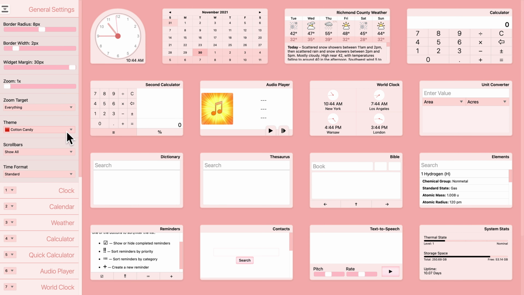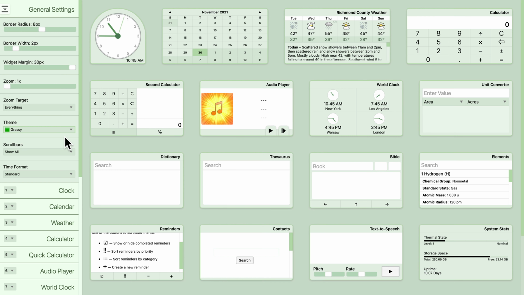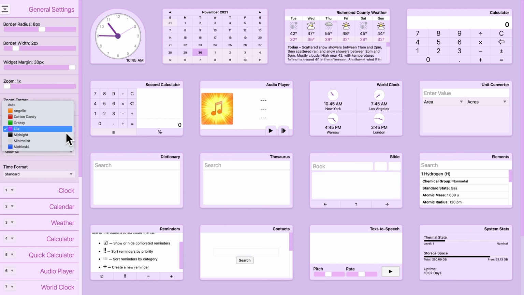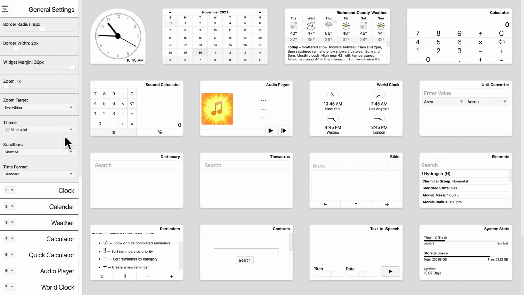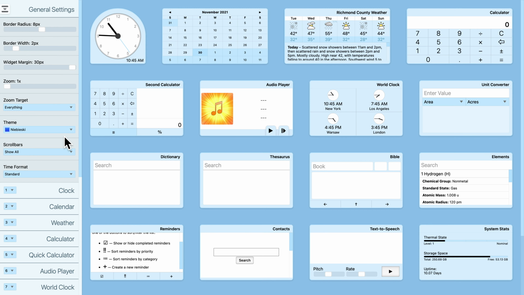Cotton Candy is a reddish pink theme. Grassy is a greenish theme. Lila is a purple theme. Midnight is the dark mode theme. Minimalist is the high contrast white theme with a light gray background. And Niebieski is a bluish theme. Niebieski means blue in Polish, and Lila means purple in German.